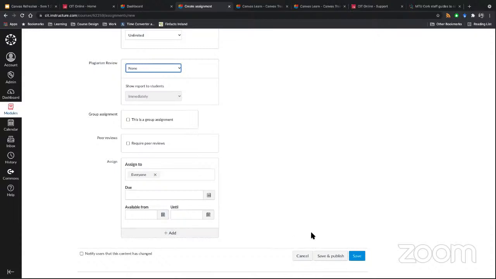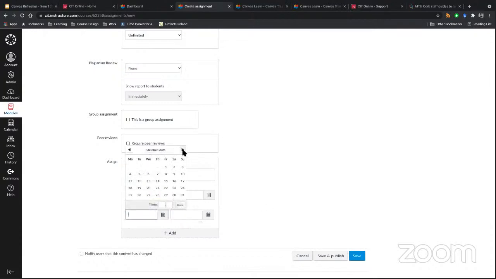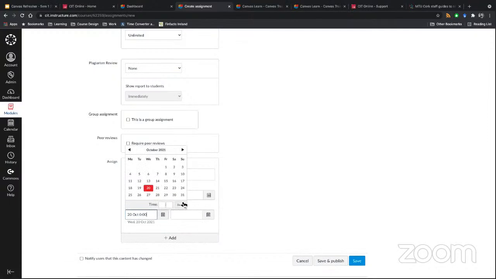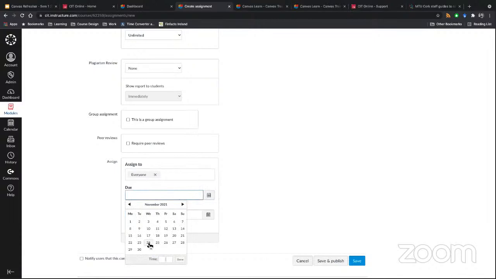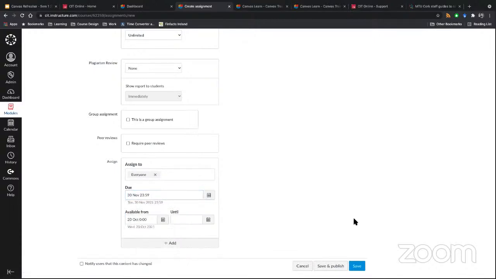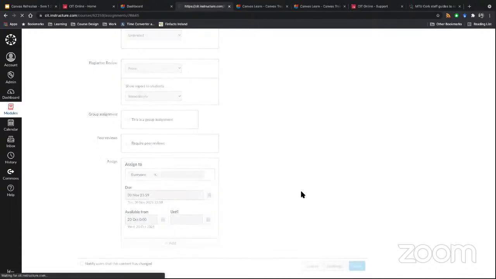So if you want to go ahead now and create your assignments for the end of this semester, you could actually create them all now, but then only make them available from a specific time. So let's say, for example, you only want these available from the 10th of October. You'd input your date there. We'll actually just do that now. I'll just choose the 20th because it's an easy date. And then it's due, let's say, 30th of November. Okay, and save and publish.